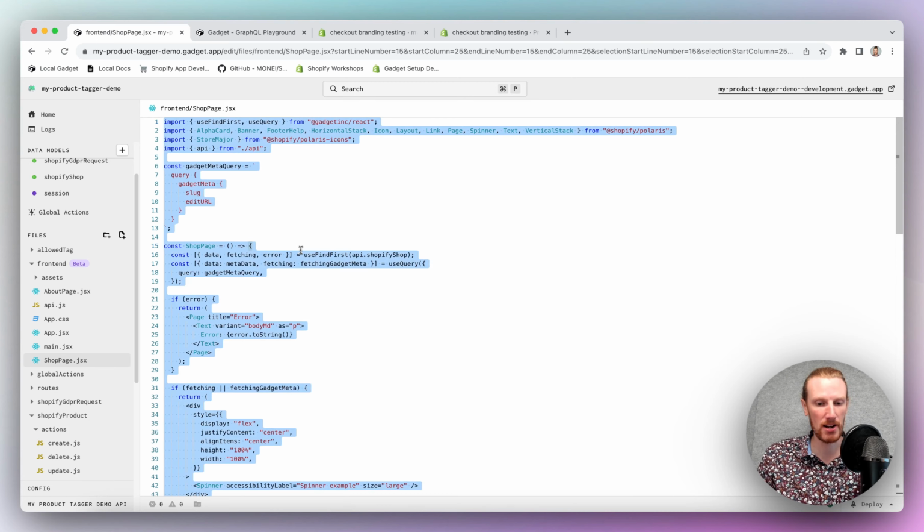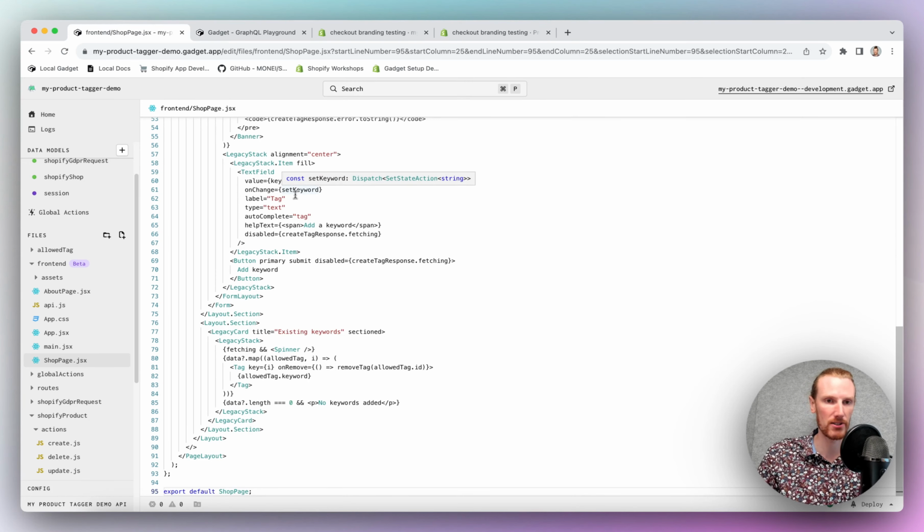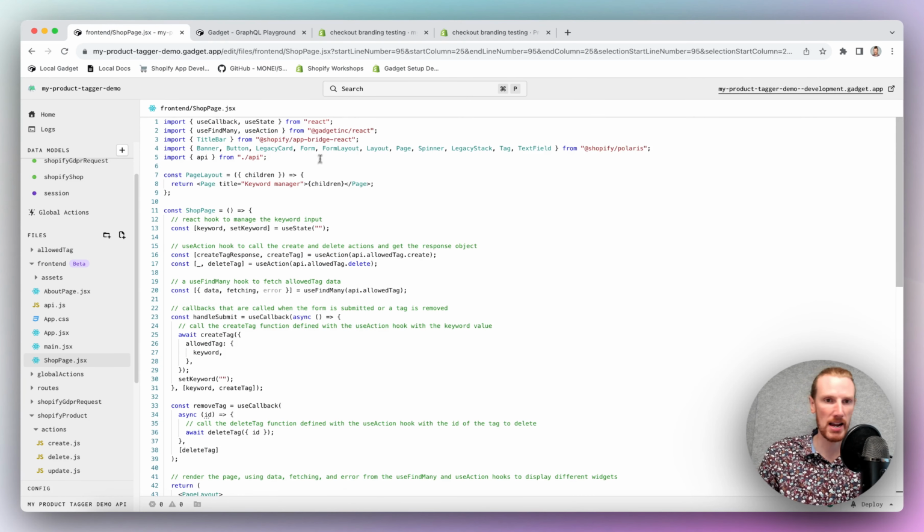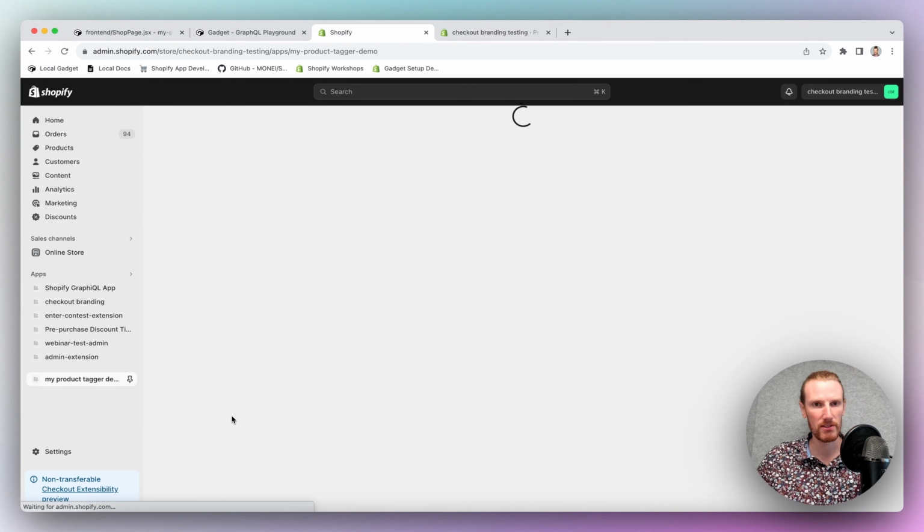I'm just going to go to shop page and I'm just going to replace what's here with what is in our tutorial. And I will walk through this code now. In fact, let's demo it out first.